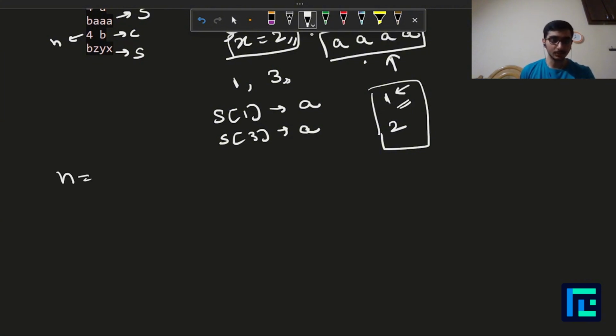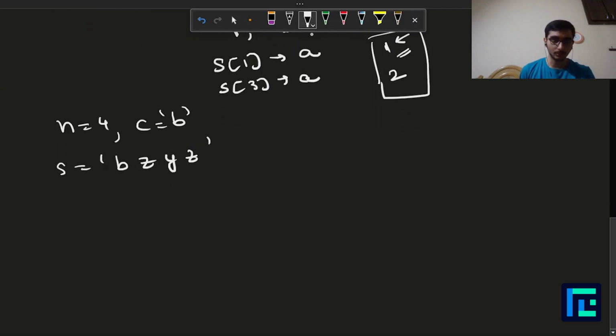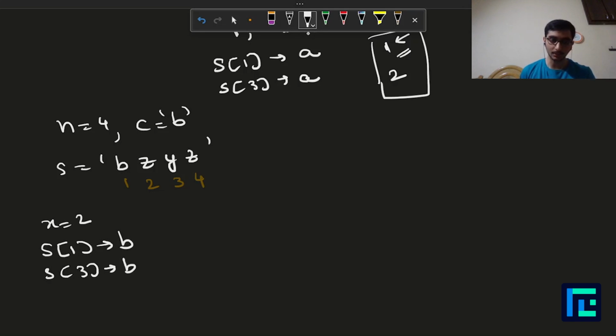Now for the second test case, n equals 4, c equals b, and s equals b, z, y, x, right? So now let's again mark the indices 1, 2, 3, 4. Now what we can do is, for the first operation we can choose x equals 2. So that would mean s of 1 would become b, and s of 3 would become b. So my new string now comes out to be b, z, b, z. This is my new string because I have changed this one and this one to b.